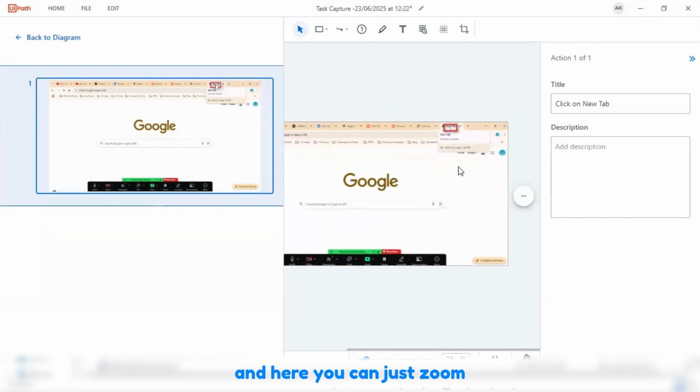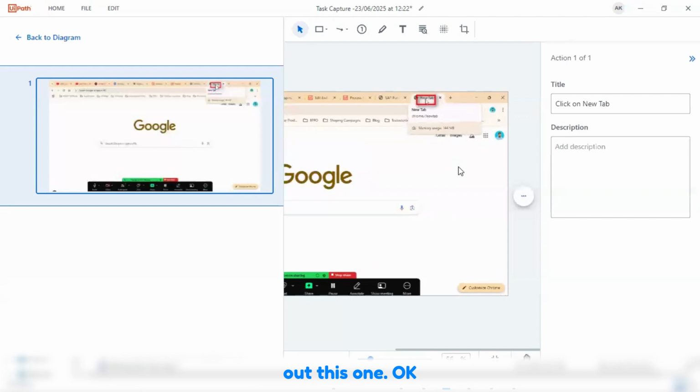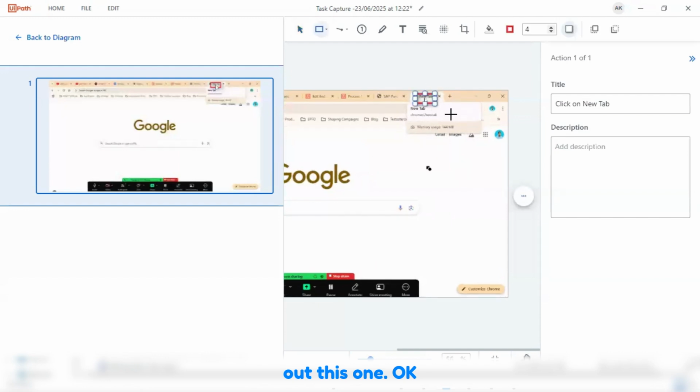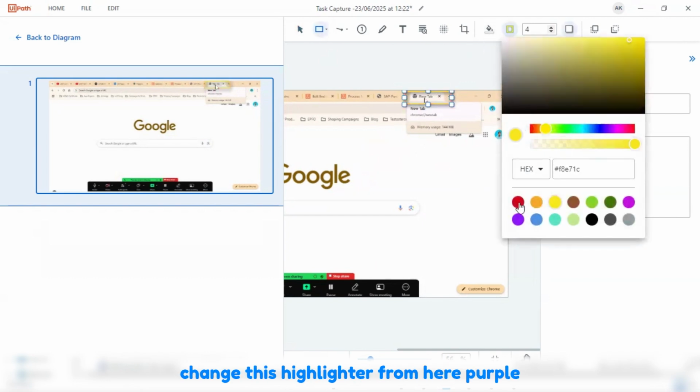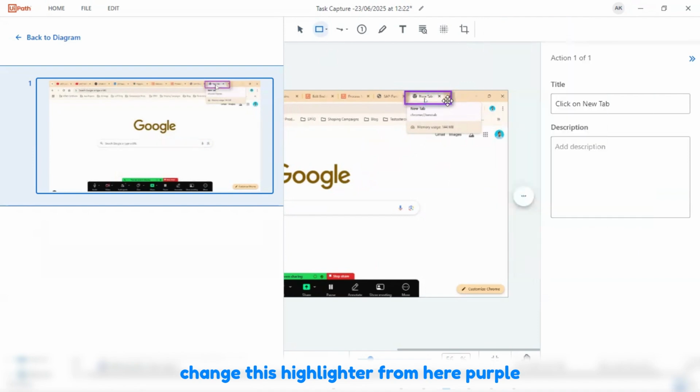And here you can just zoom out this one. Okay, so the highlighter that is here is not completely visible on this screen. So I can just drag and edit this highlighter here, right? This one. Okay, and if I want to edit this highlighter in a different color, right, I can just change this highlighter from here, purple color.